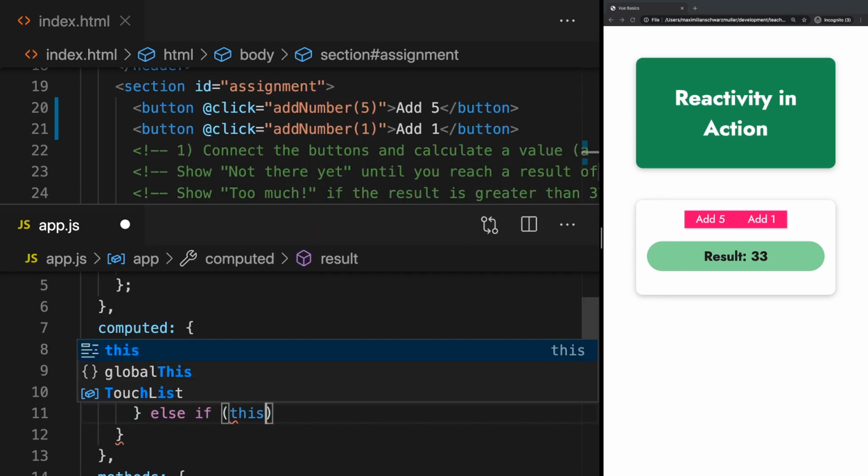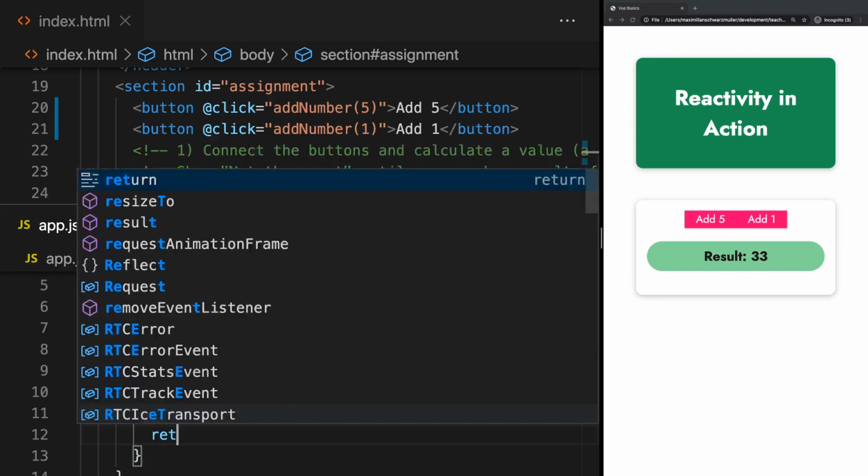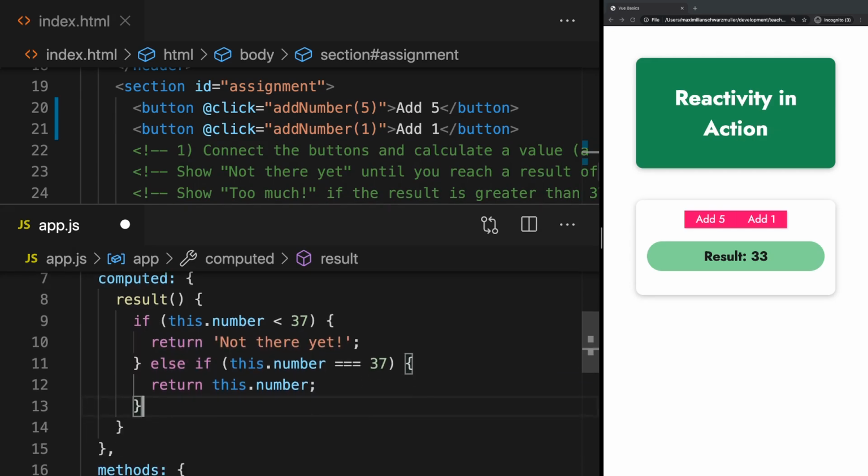Else if this number is equal to 37, I will return this number. So I will return 37 in the end. Else, and I'm writing this in this very explicit structured way, you could write it with less code, but I want to make it clear what's happening here. That's why I'm writing it like this. So else, if the number is greater than 37, therefore, I return too much.